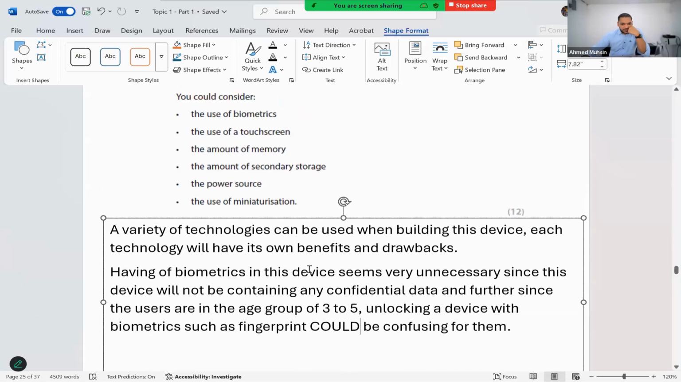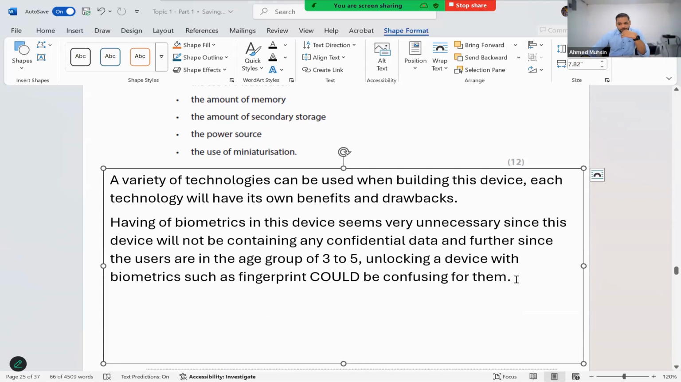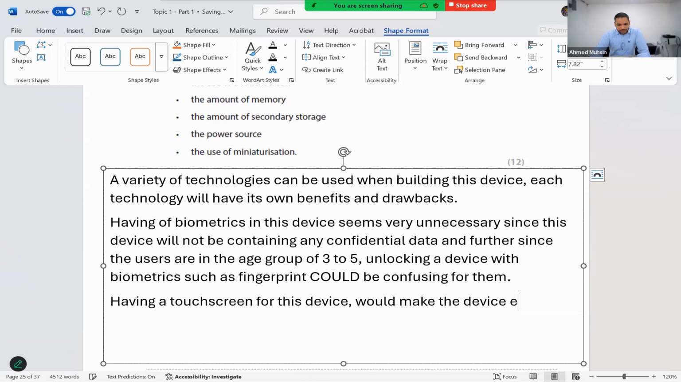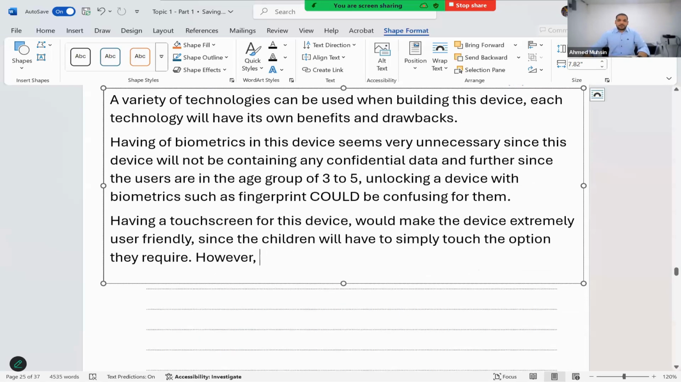The second part that we need to consider was the use of a touch screen, and you all gave me both sides. You all said there's some good to it. There's also certain drawbacks to it, which we will talk about now. Having a touch screen for this device would make the device extremely user friendly, since the children will have to simply touch the option they require. However, and we'll talk about some of the drawbacks that we would be facing when we put a touch screen into it.